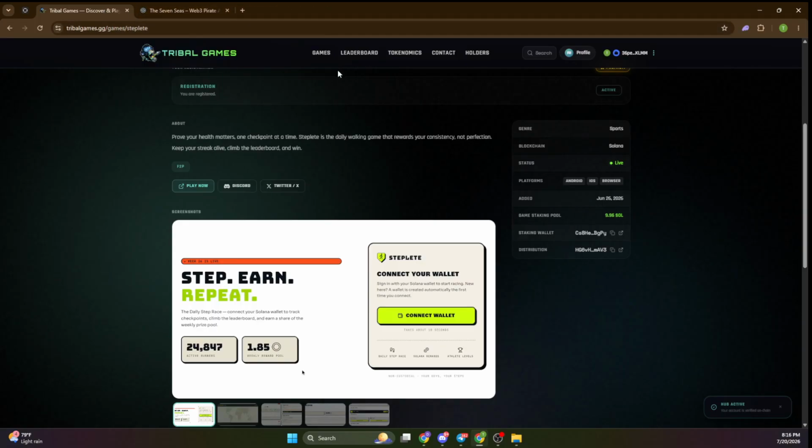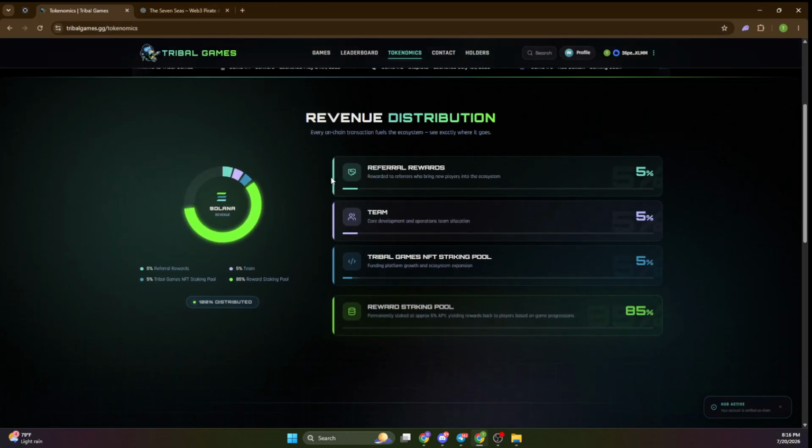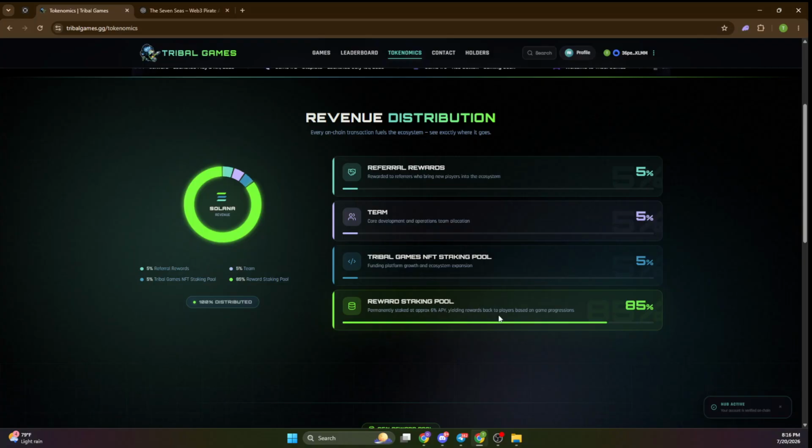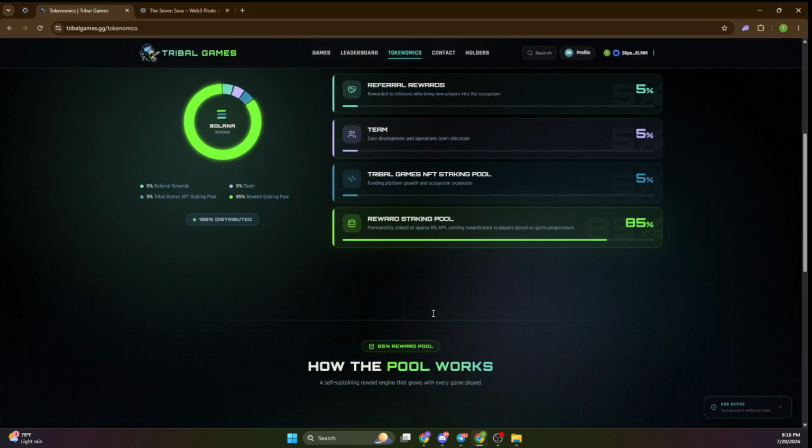Heading back over to Tribal Games, we'll just jump into the tokenomics very quickly. You can see here, this is the basics of our model. So from all spends, 85% goes into a permanent staking pool for the specific game. So all spends originating within StepLead, 85% goes into a staking pool, and that provides approximately 6% yield, which is the reward pool broken down weekly.